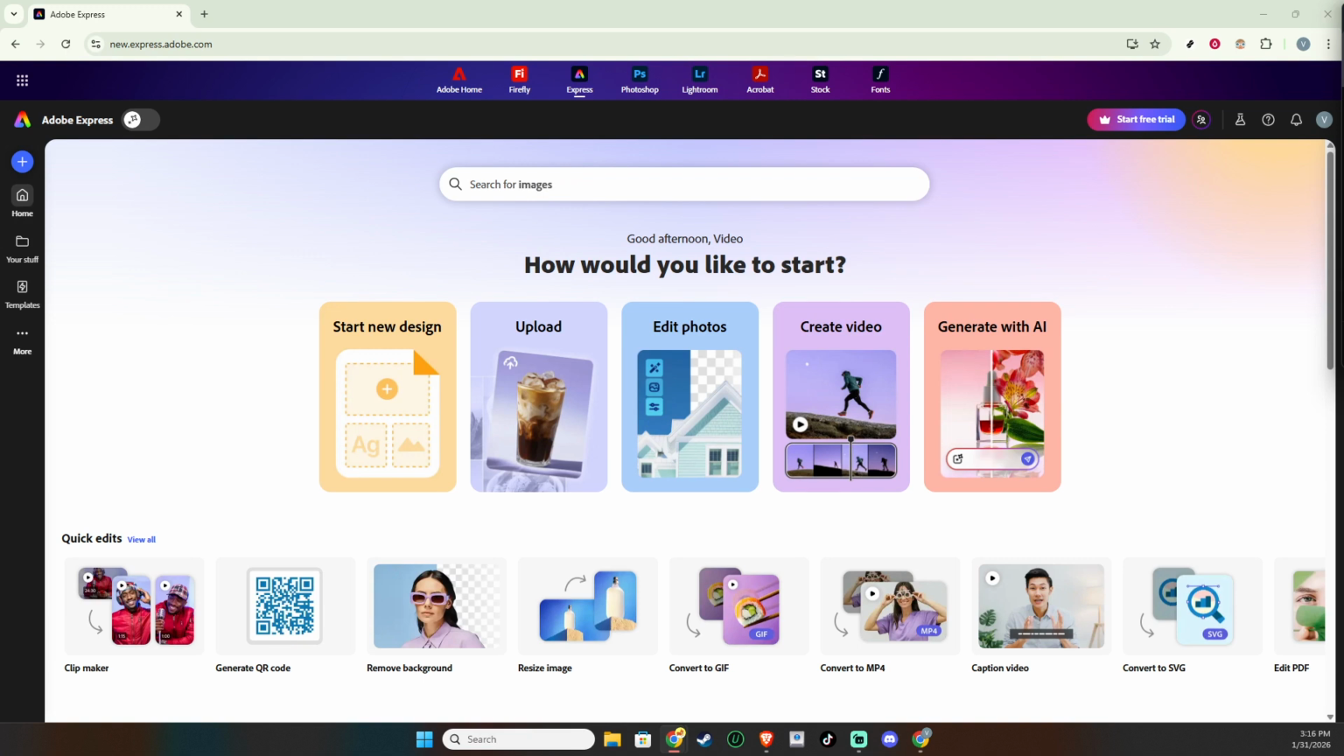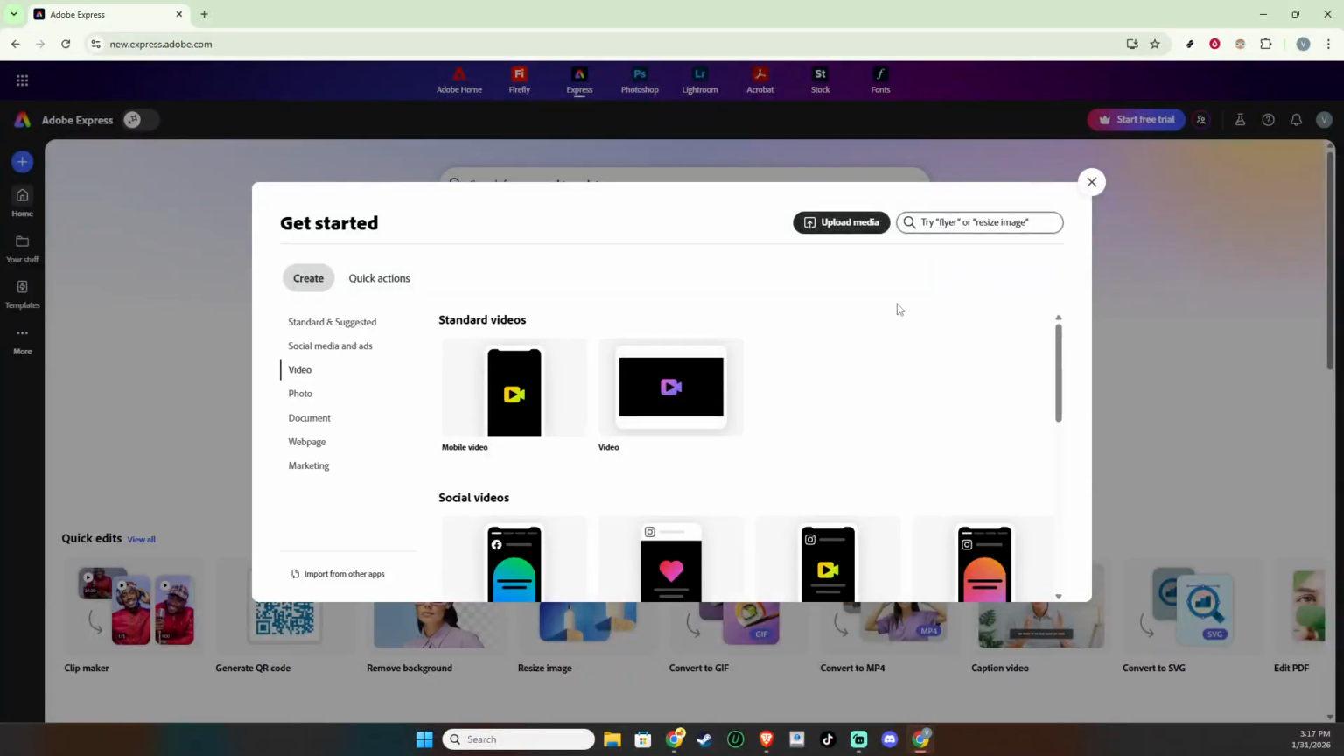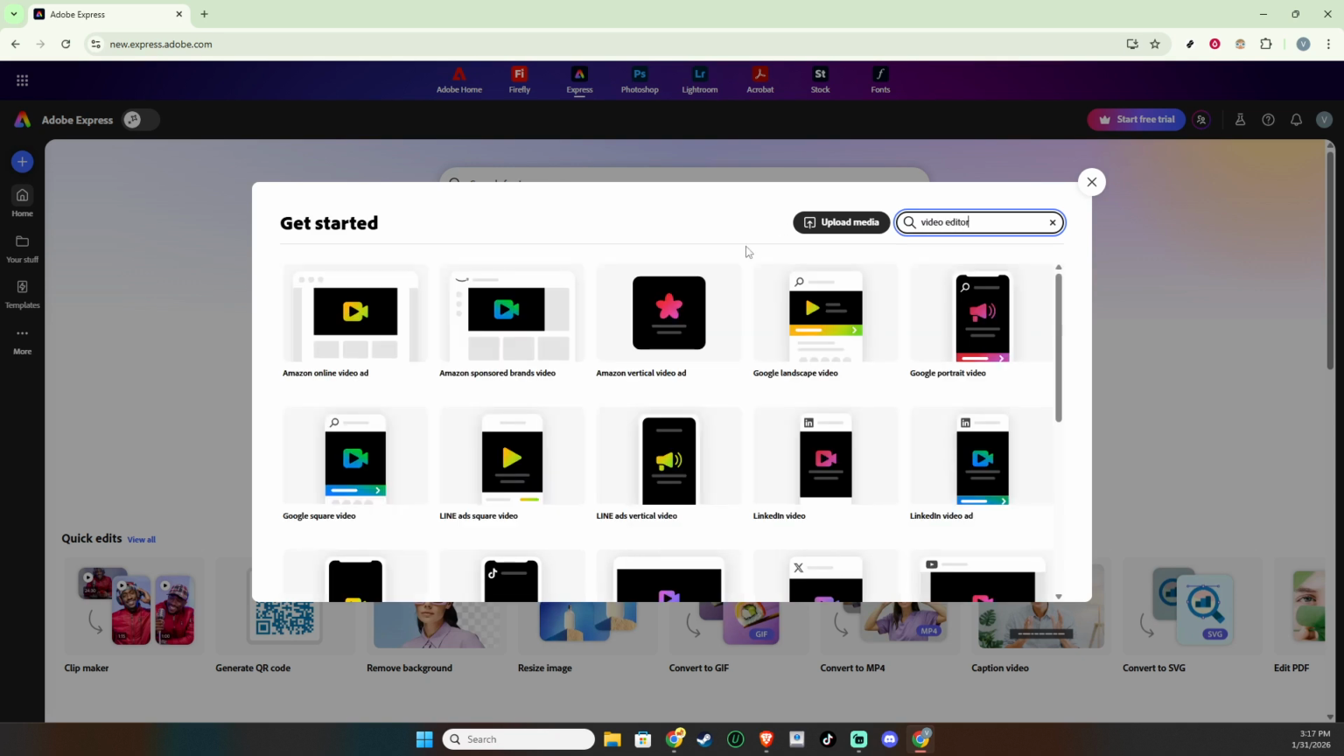Start by opening Adobe Express. Once you're on the home screen, look for the video section. It may appear on the main dashboard or in the navigation panel. Click on Video to focus the workspace on moving content. If a search bar is visible, type Video Editor and select the Video Editor option. This takes you into a dedicated editing space designed for quick, streamlined projects.